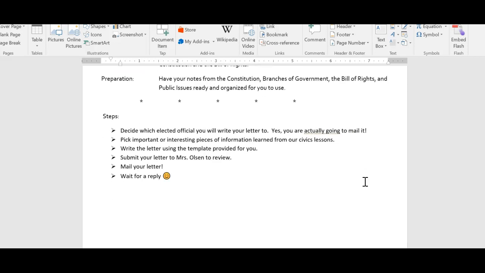Now let's look at the steps together. The first step says that you need to decide which elected official you will write your letter to, and then you will mail it. This is going to be the fun part. The second bullet says that you will pick important or interesting pieces of information learned from our civics lesson.